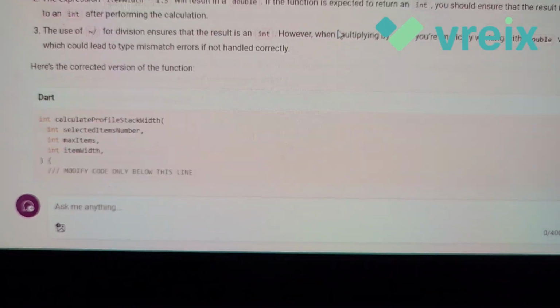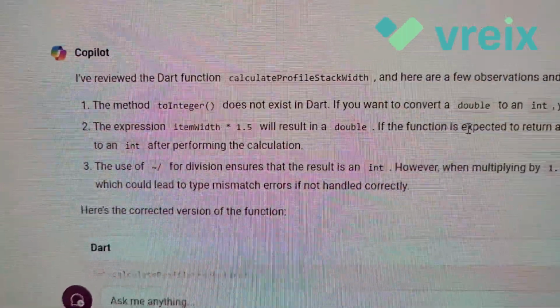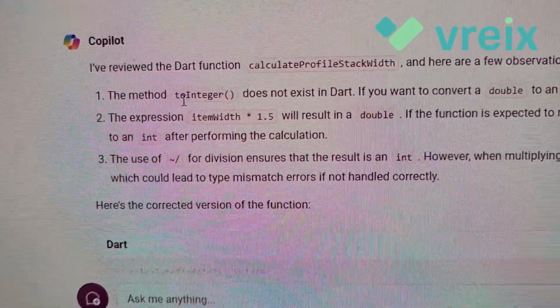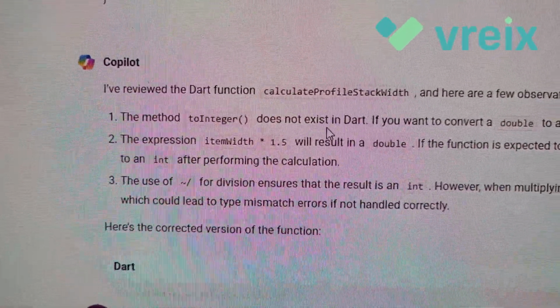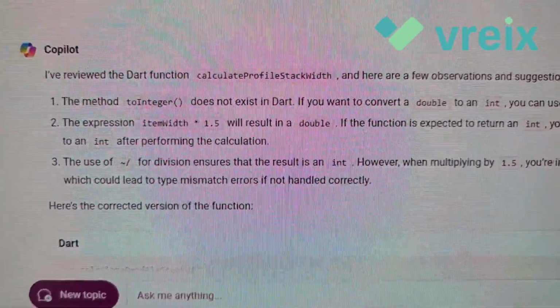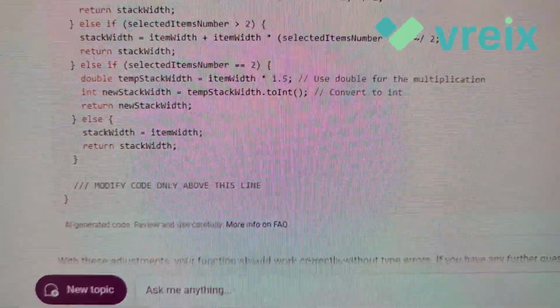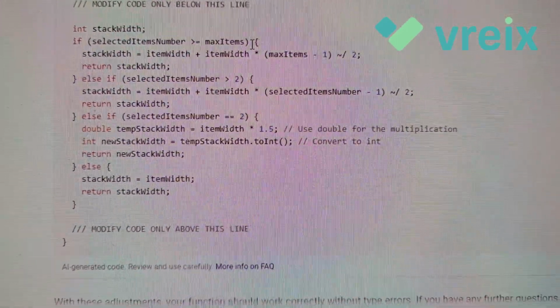For example, here I had an error. I was trying to convert double to integer, but this is not existent in Dart, so it just straight up told me that it doesn't exist in Dart. So I was able to, and it gives you the corrected code, which is incredible.